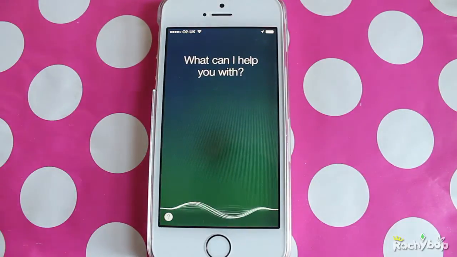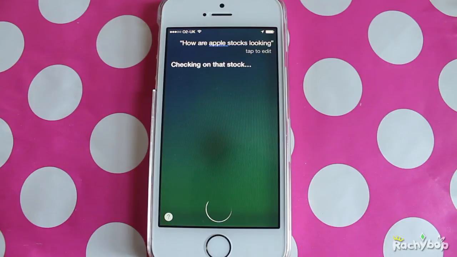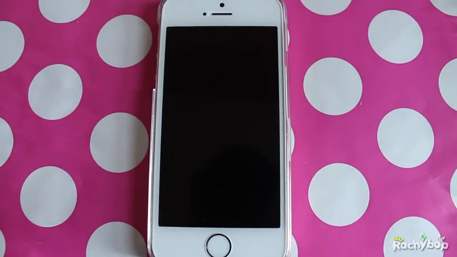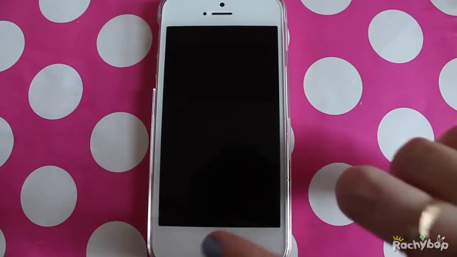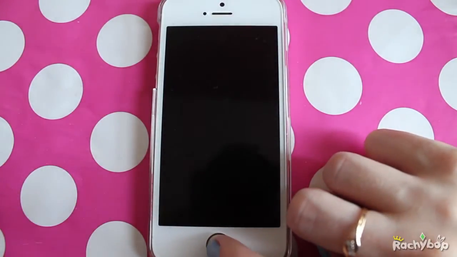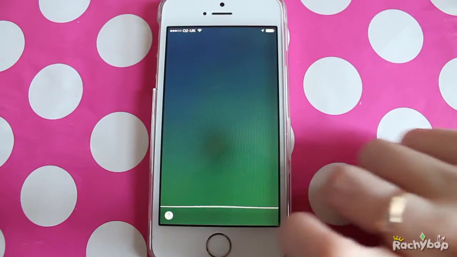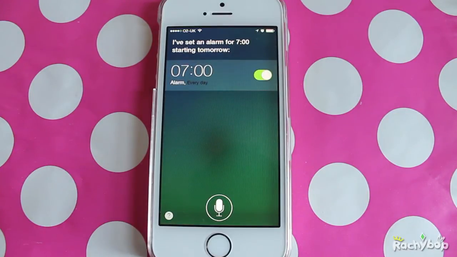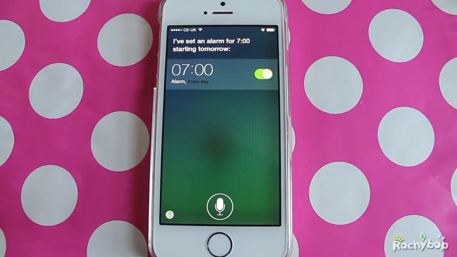How are Apple's stocks looking? Checking on that stock. Apple was up 0.24% yesterday, trading at $591. You can also set an alarm on your phone. So, and you can do it for standard every day. So, wake me up at 7 o'clock every day. I've set an alarm for 7 o'clock starting tomorrow. You could also just do it individually.